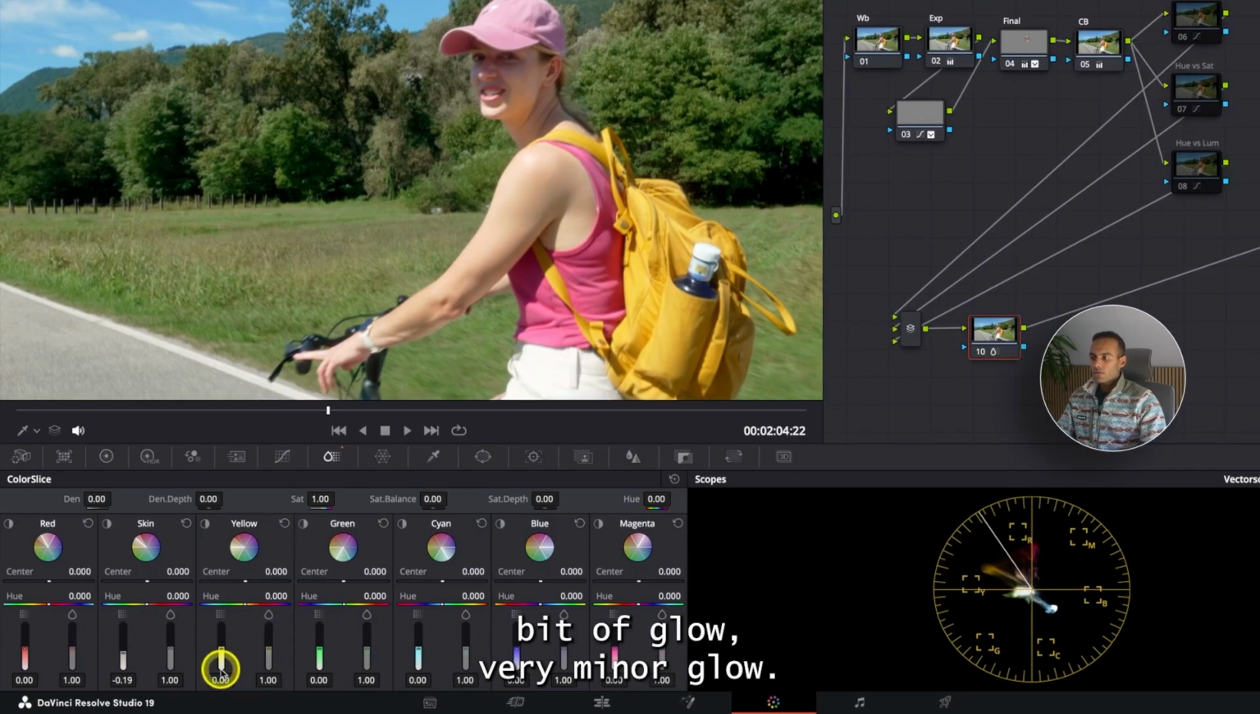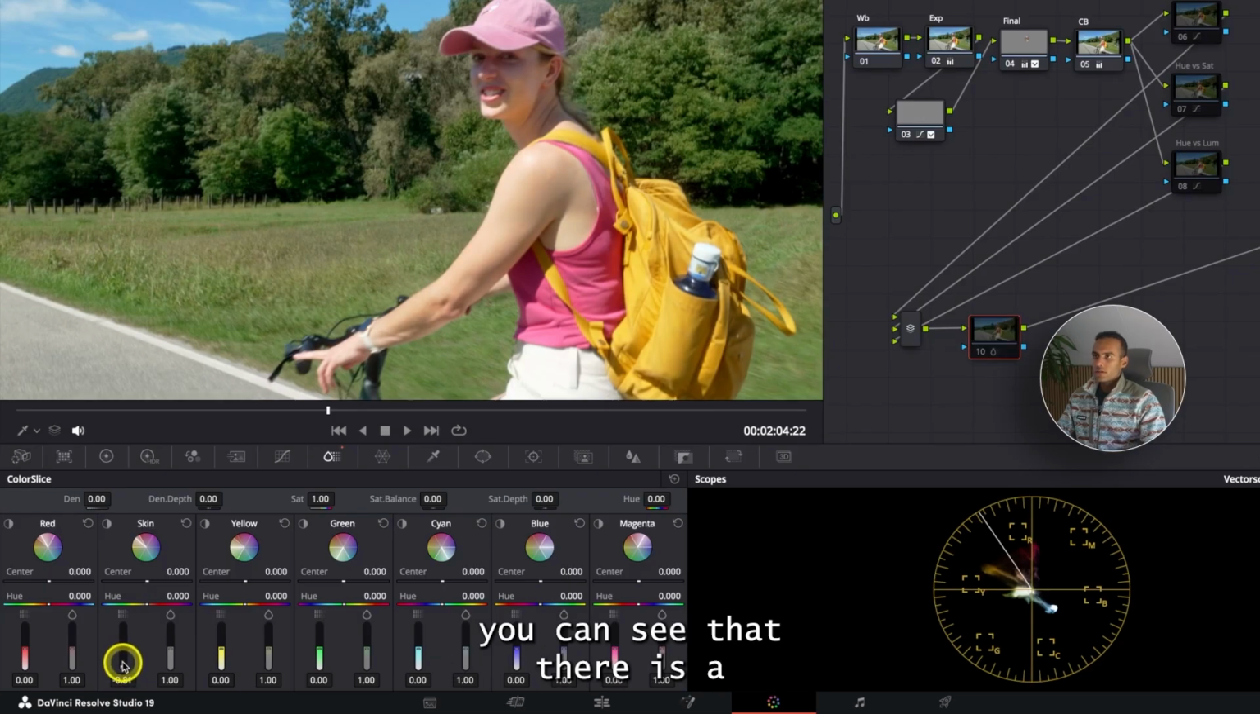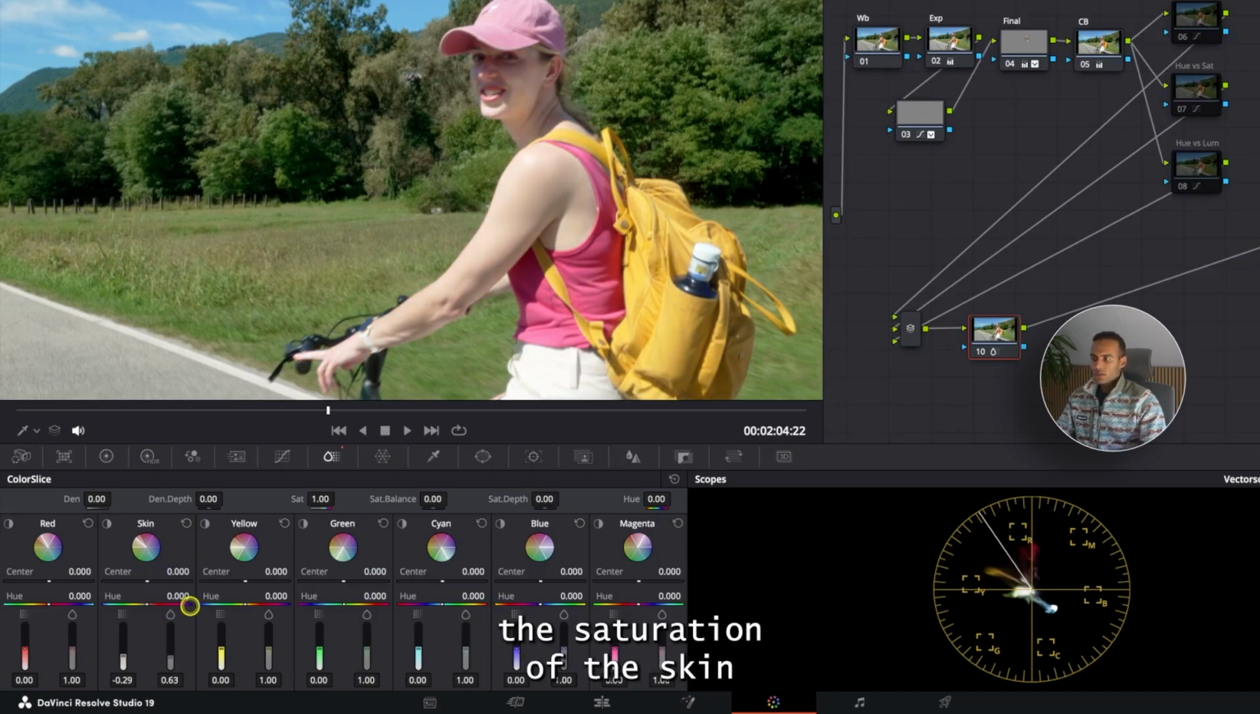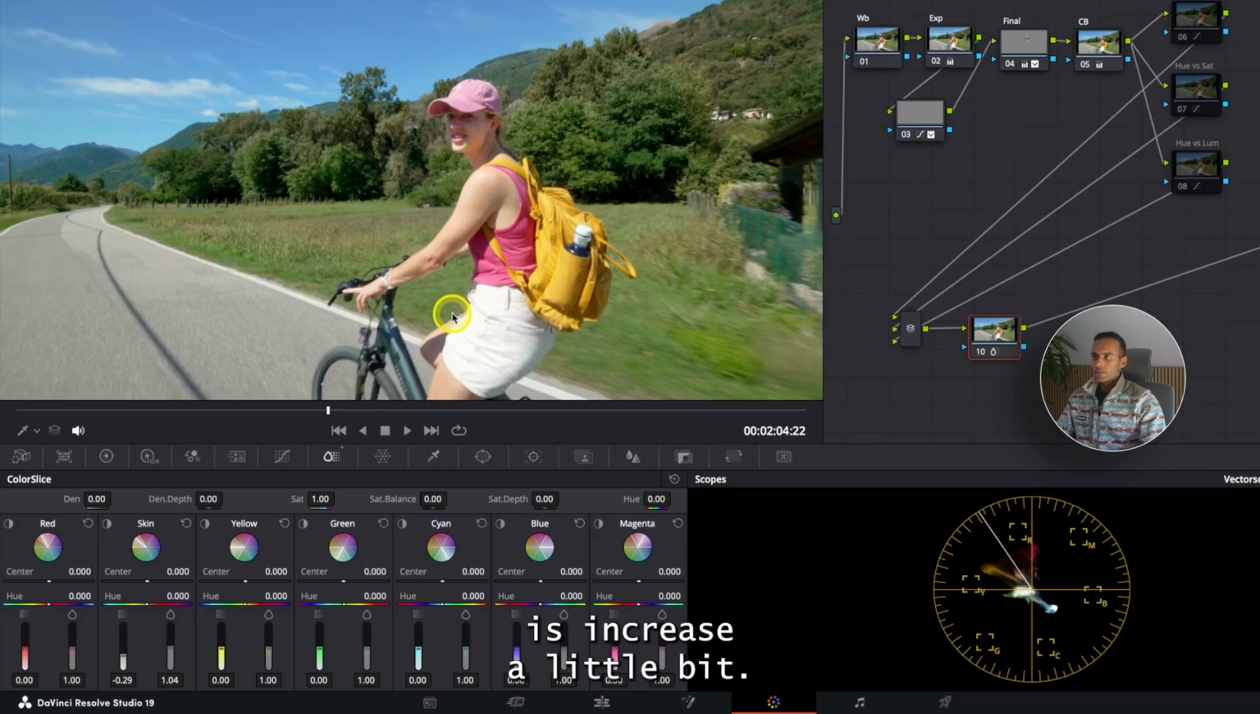There's a little bit of glow, very minor glow. If I go all the way, you can see that there's a bit more glow in the skin. I will just keep it a bit more neutral. And then here is the saturation. If you go all the way up, that increases saturation of the skin, and you can also reduce the saturation. So if we go a little bit higher, the skin saturation is increased a little bit.